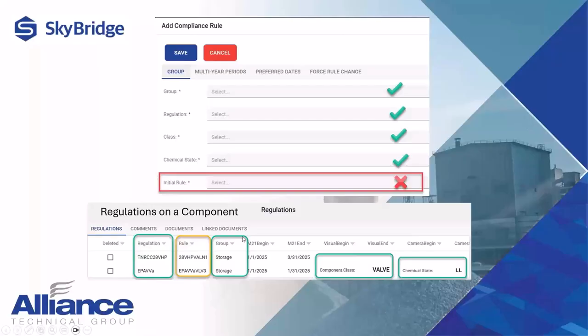So on the component here, before I can get this information in, one good thing about this is that when you add a component, SkyBridge will add the group because it knows the group right here, storage. It will add the regulation because it knows the regulation that you put on it. It knows the class, coming off the component, and it knows the chemical state. What it does not know, or does not make a choice for you, is the initial rule here. You have to pick that yourself.